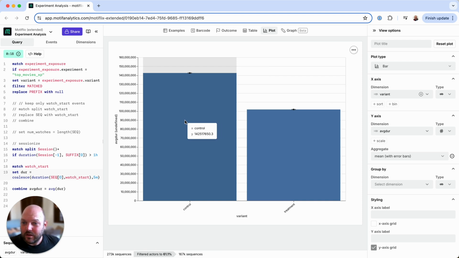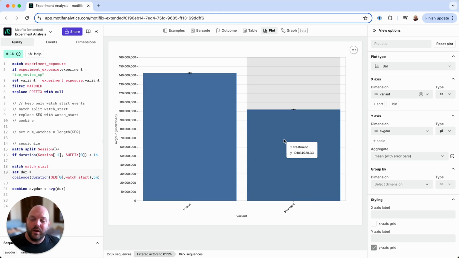It looks like it moved to microseconds here, but we have 142.5 on the control side and 101.8 on the treatment side. So after 18 seconds, we were able to complete this across our whole data set, and we see that the effect remains, that treatment has a significant advantage over control for this experiment.